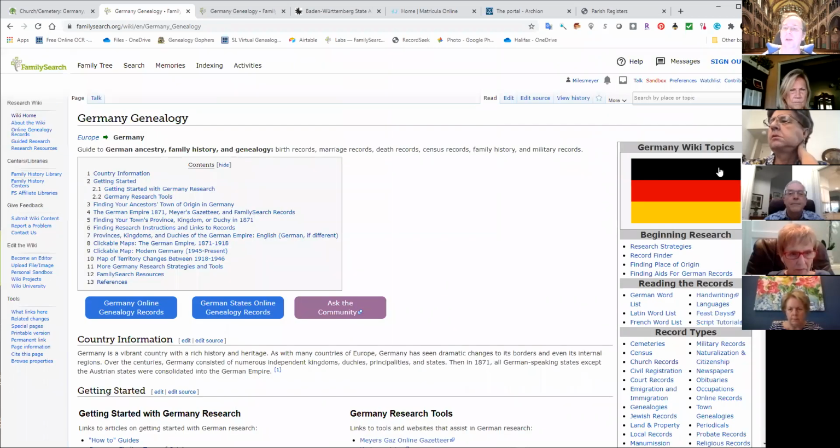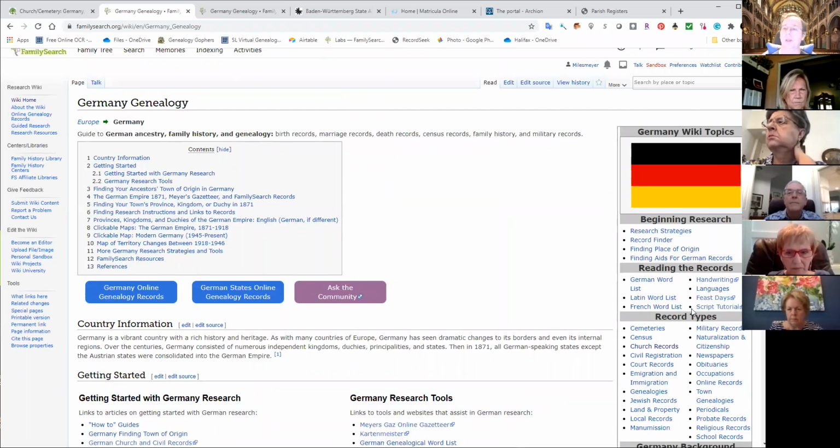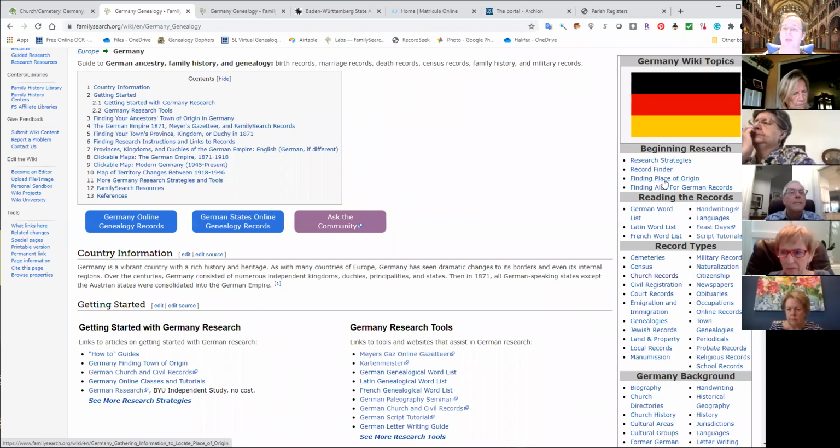But notice what's over here on the right-hand side. Things like beginning research, record finder, family origins, German word lists, Latin word lists, French word lists, handwriting, languages, script tutorials. So these are all here to help you read the records.